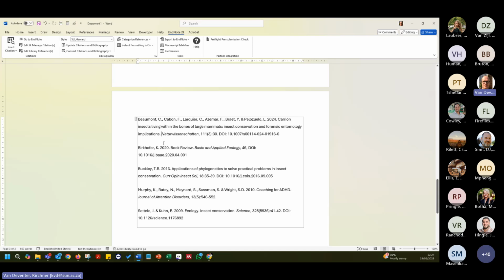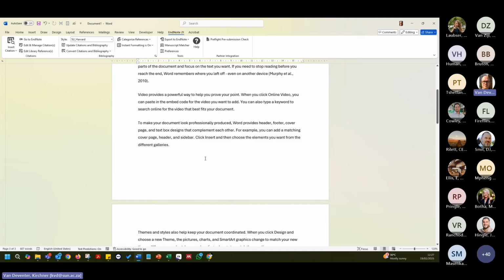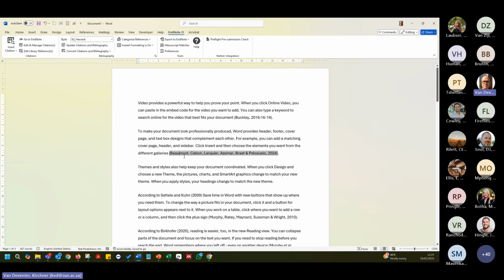If you're still not 100% happy with how it looks, and this is anyway the final step that any of you will do before submitting your thesis or dissertation, and that is to disable EndNote in your document. To do that, you'll click here on Convert Citations and Bibliography.